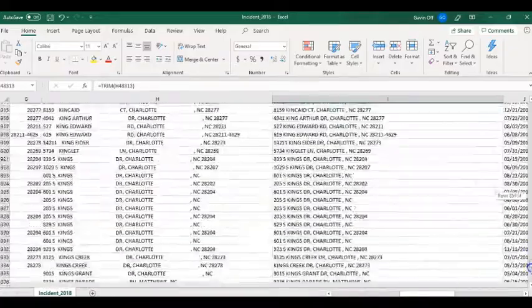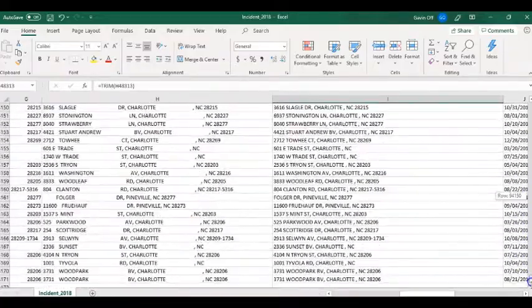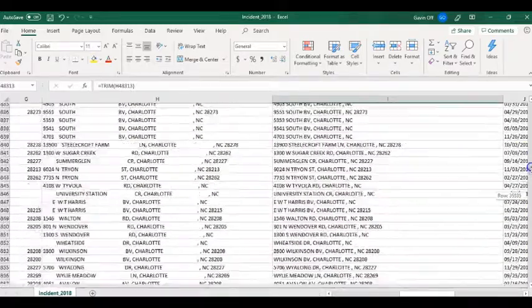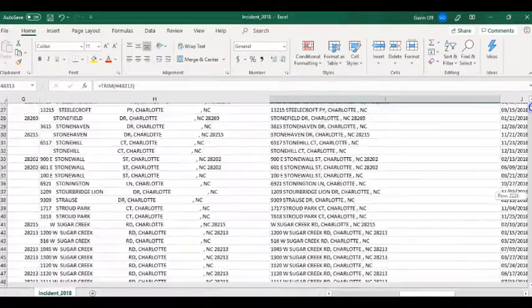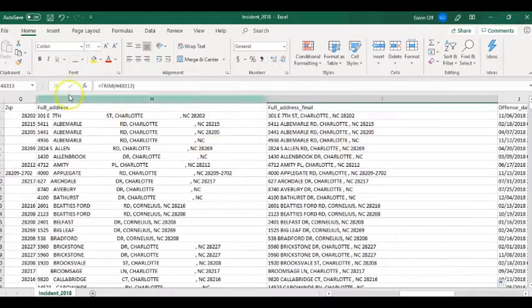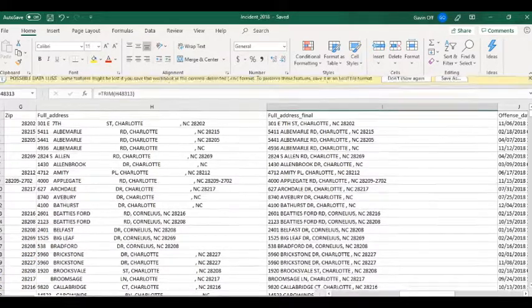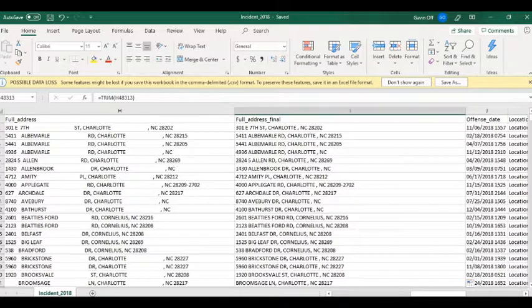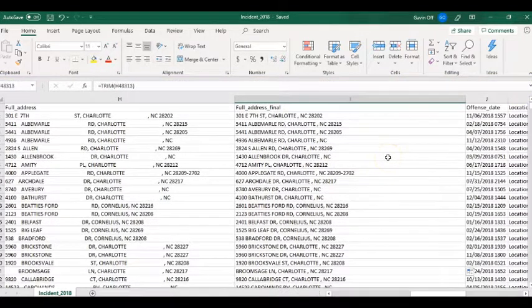Okay, so that's the trim function. Equal trim, open parentheses, the cell you want, close it, copy it down. Now I did something else good, so save it. Okay, perfect. Great, it's all saved. I'm going to X out this little warning that doesn't mean anything.